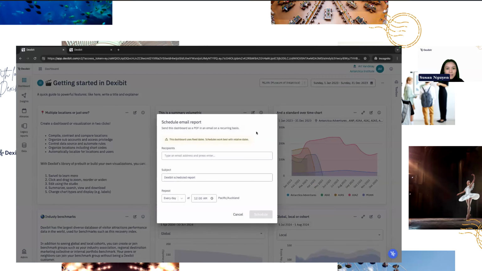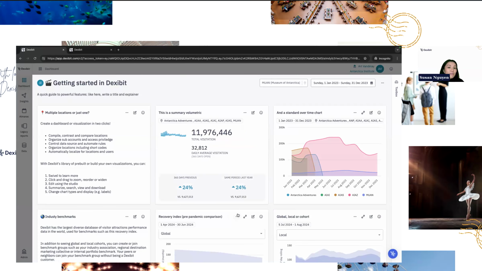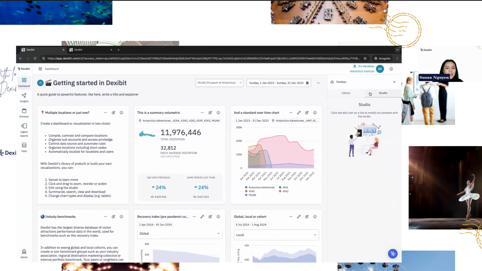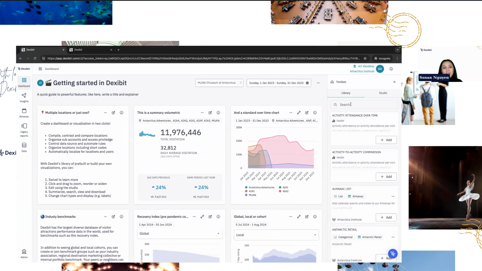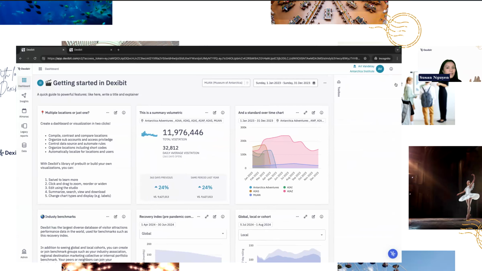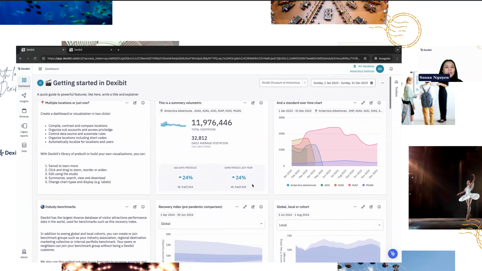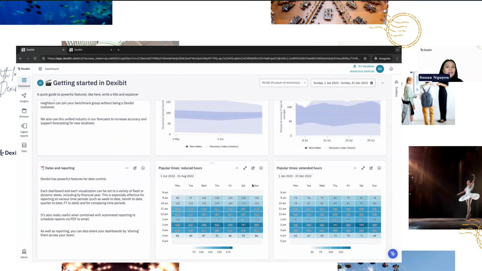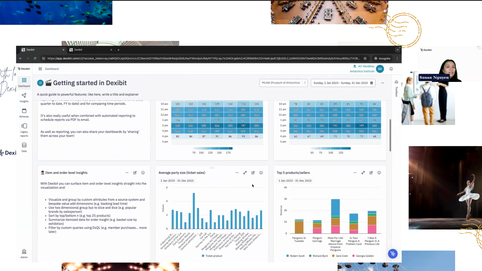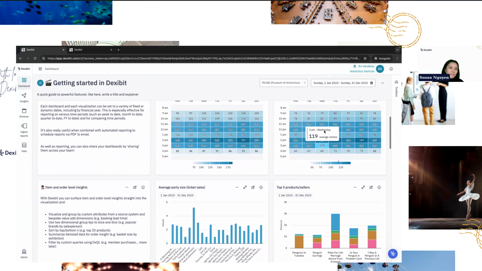And in Dexibit, we have an extensive library of visualizations. To add one to your dashboard, you can simply search for the topic you are looking for and click Add to add it in. And this is an example dashboard, so you can see lots of different data coming together in these visualizations to get everything from very high-level data right down through to the very detailed data.